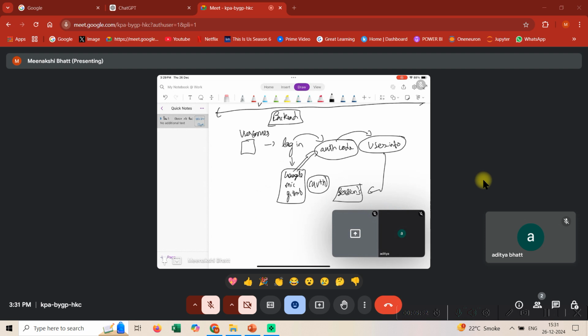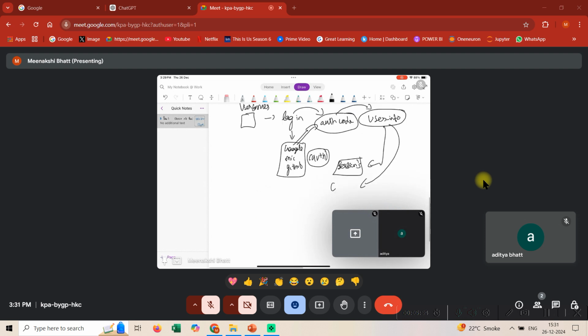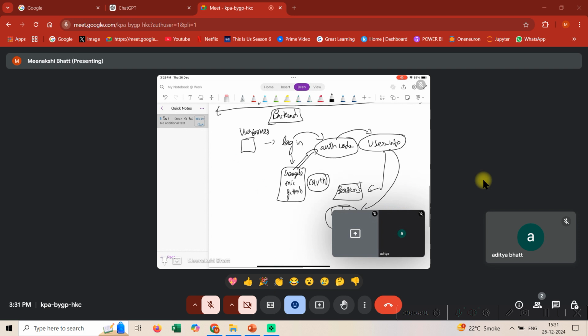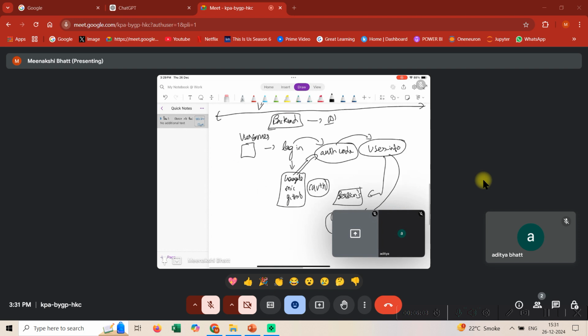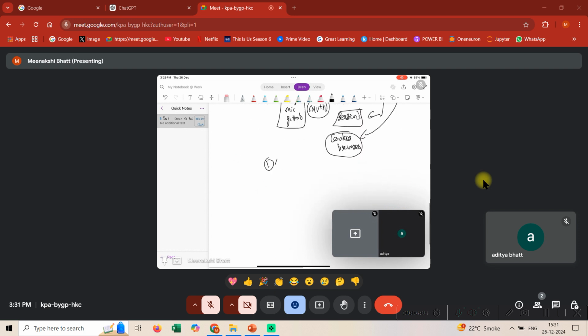You send the cookies to the browser, right? And so basically my point is that backend development is not always just about AI stuff. There are a lot of other things as well. Authorization is there, database management is there, right?